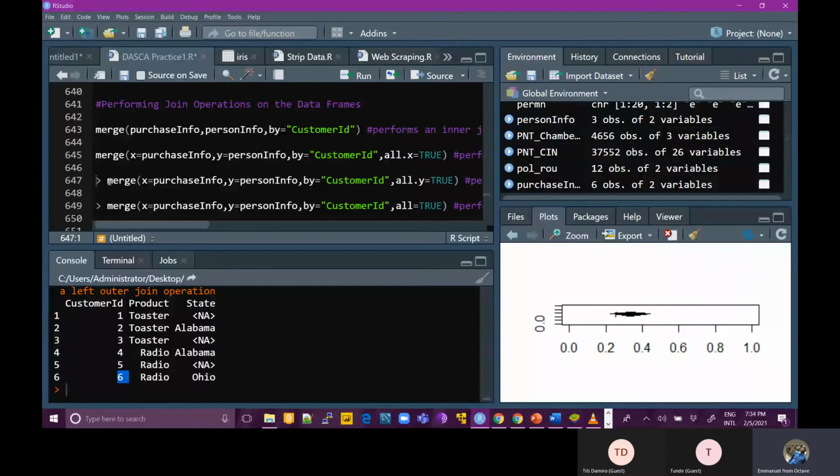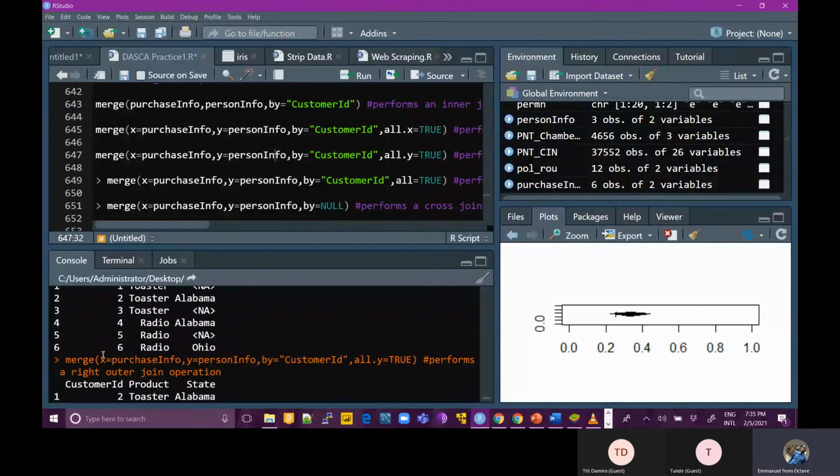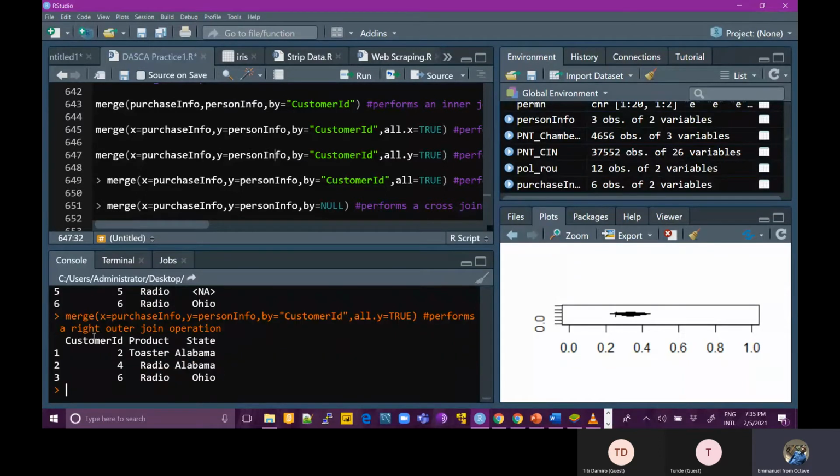Now I can also do a right join, where I specify all.y to be true. If I run this, everything in person info is selected and is now merged with purchase info. So you can see we have 2, 4, 6. It's only 2, 4, 6 that is going to be returned because I'm doing a right join, so it's just going to select everything in person info, and everything in person info is customer ID 2, 4, 6. So all of 1, 3, and 5 that are in purchase info are not going to come up because they do not match with what is on the right.